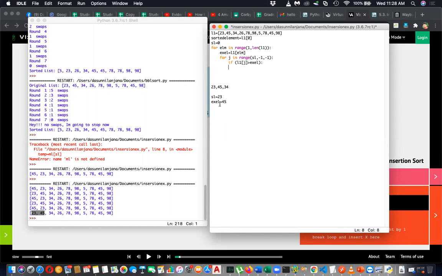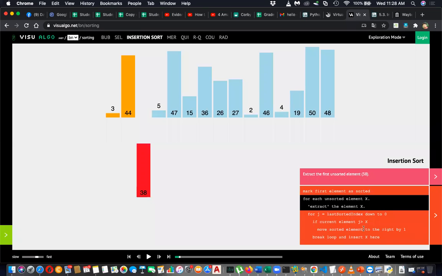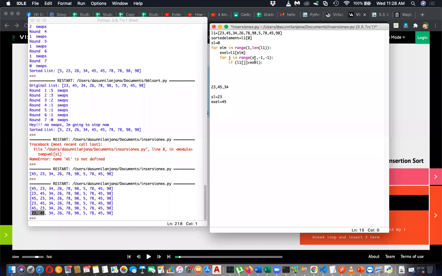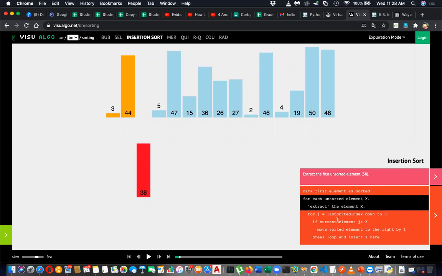Let's start from the beginning. SL is 23, that is our sorted element. Then the extracted element is 45, that is also clear. Then you run the loop from J equal to SL. The last sorted element is at index 0. See here, this loop goes 0, minus 1, minus 1. You are going in reverse, so you are only checking this one, index 0, which means 23. So you just check the current element J, which comes from the sorted part, going from the last sorted down to 0.